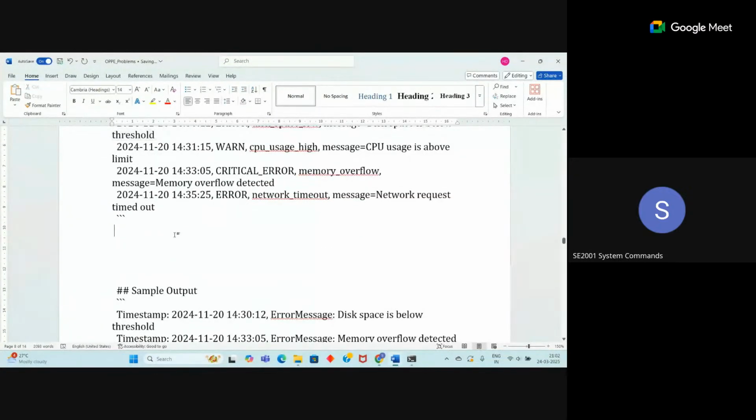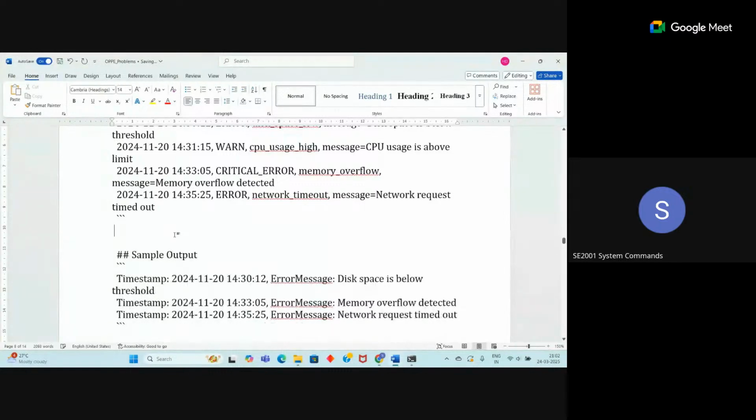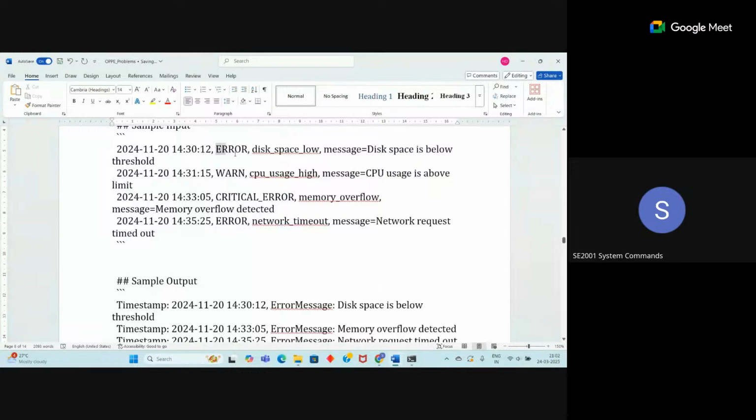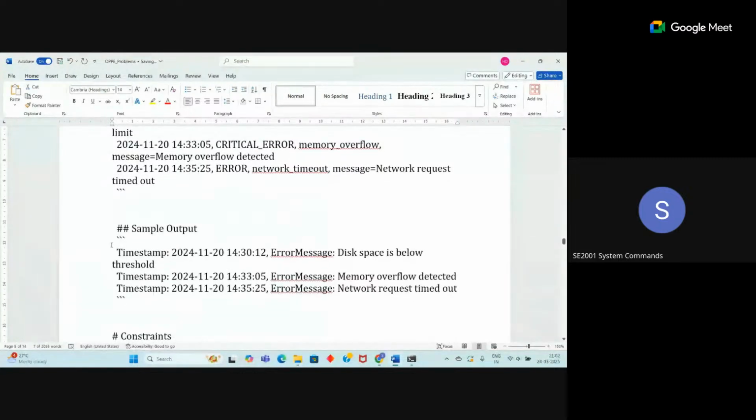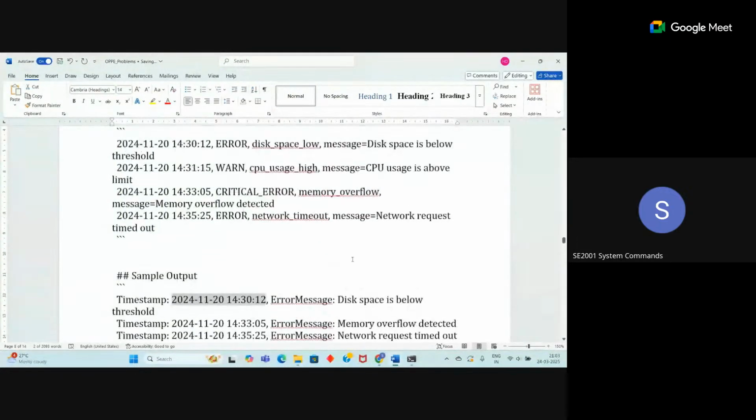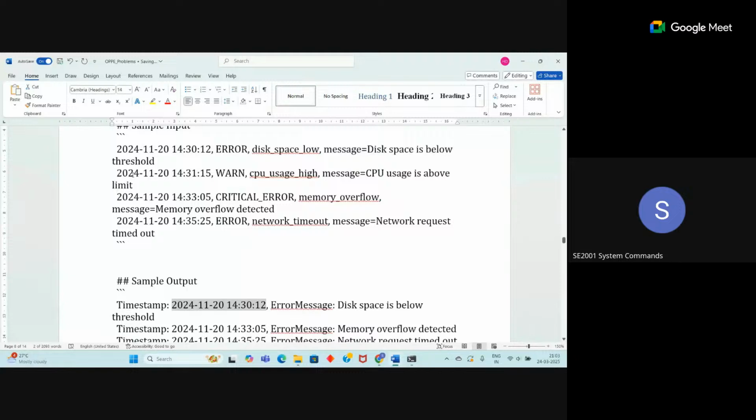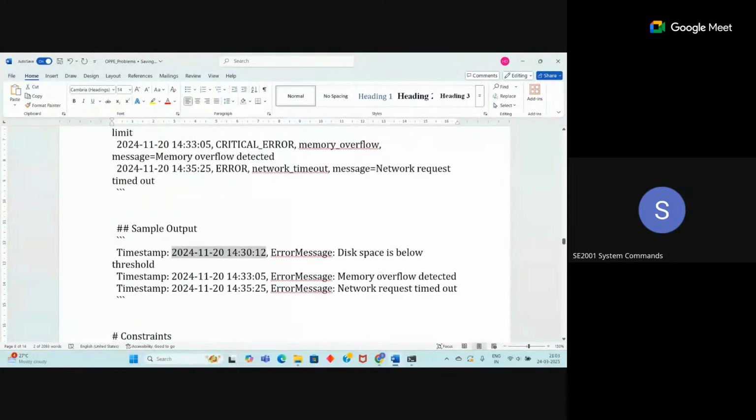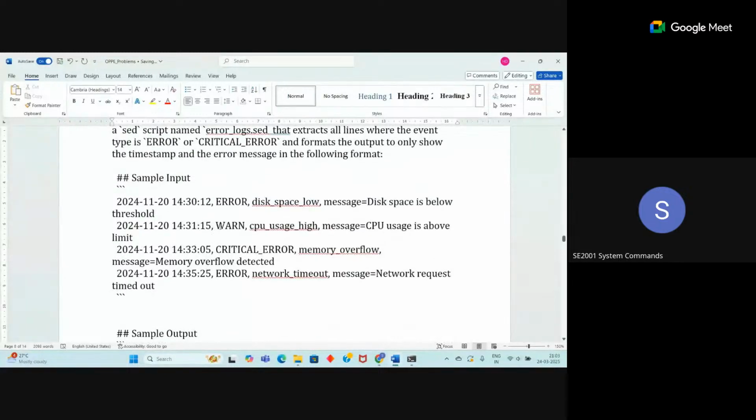So the output is, this is the sample output. This first line contains error, so it has displayed the timestamp value and error message. The error message is disk space is below the threshold. So the timestamp and then the error message only it has displayed. Whereas the second line doesn't contain either error or critical error, so this line won't get displayed.